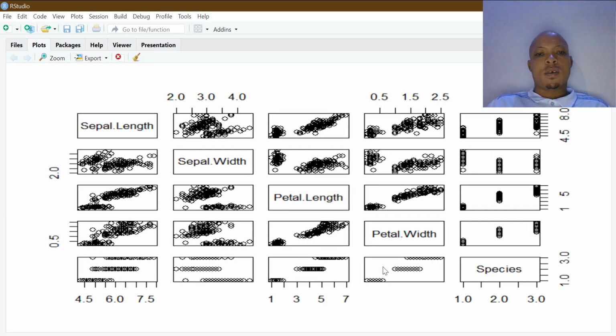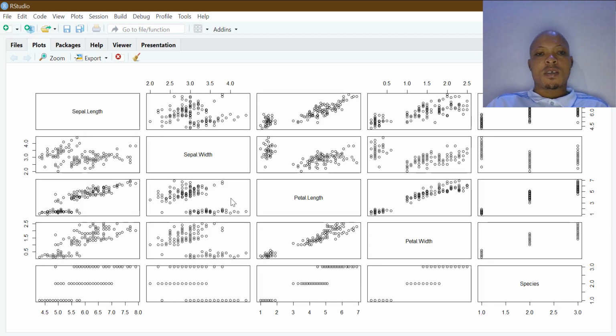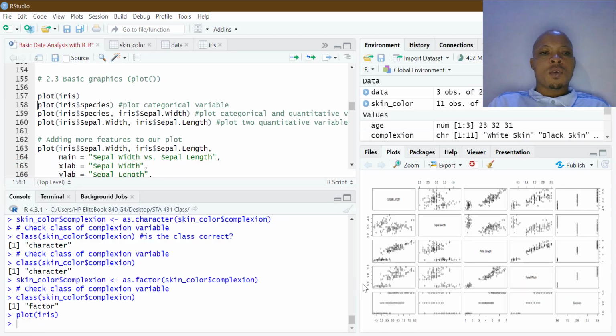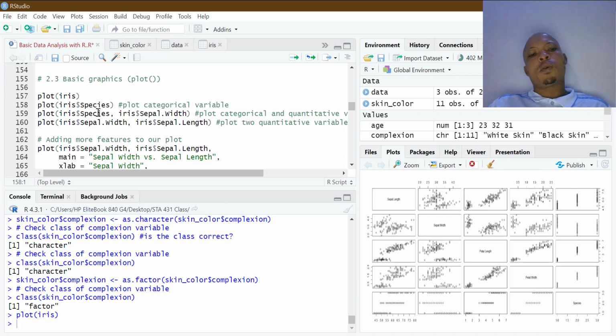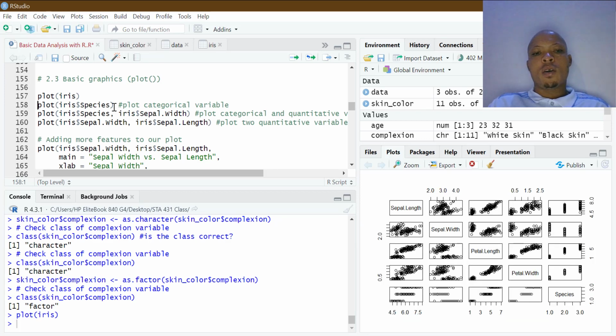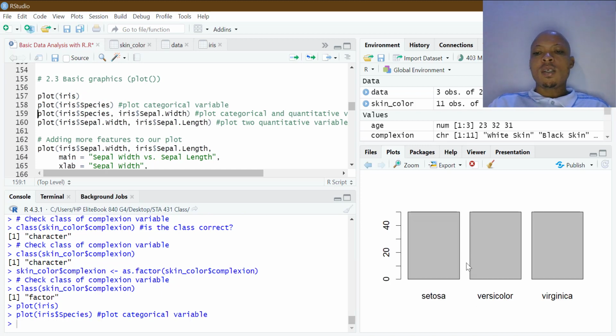So you can see now that the plot is giving us more of scatter plots because these are numeric, and when it got to species, it still went ahead to produce this. So now let me go back. If that is the case, what if I want to just plot the categorical variable, and we are aware that the categorical variable there is species. If I go ahead and run it, it gave us a bar plot automatically.